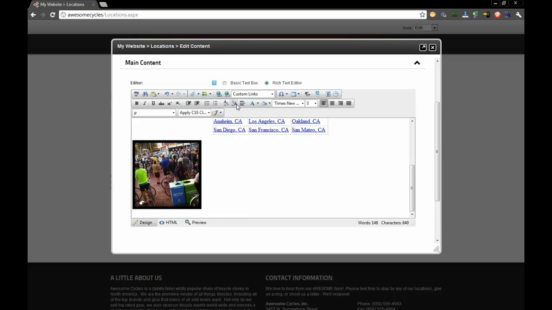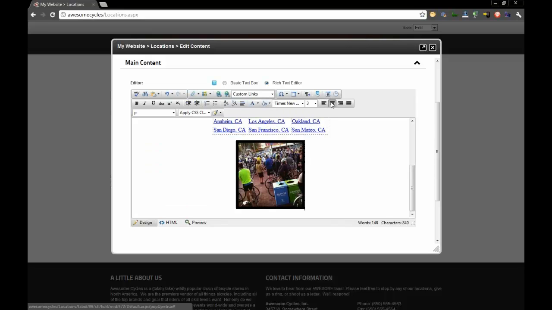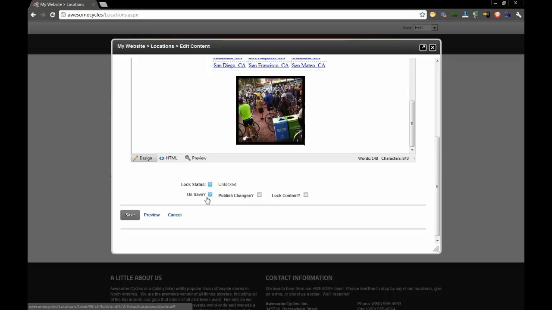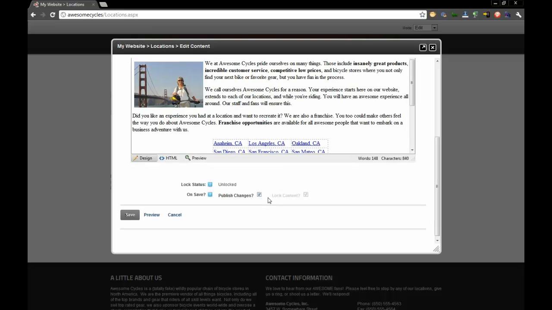But at this point, I don't like the way that looks, so I'm going to go ahead and center align it. That looks much better, and now we can go ahead and save it. Before I click Save, I have the opportunity to either lock it, to save it as a draft and prevent people from changing it, or I can just publish it, which will kick it into workflow. That will also go ahead and lock it for me.